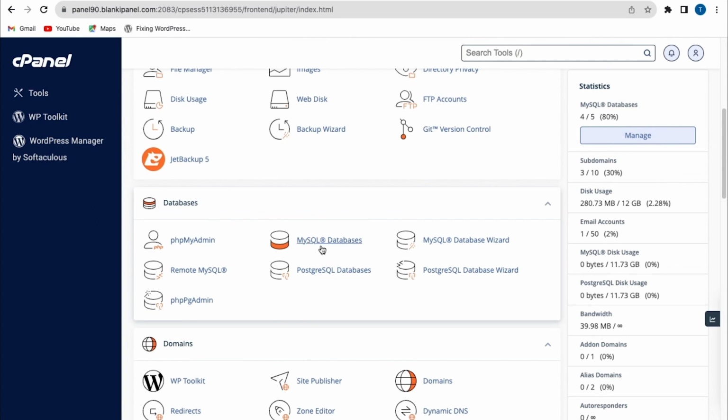Now these two options, MySQL Database and also MySQL Database Wizard, can be used to create a database. MySQL Database Wizard is a step-by-step tool designed for users who might not be very experienced with creating databases. This option is great for beginners or for those who prefer a more guided approach. The second one, MySQL Databases, is where you can manage your existing databases. If you're already familiar with database management and you want to create a database or manage an existing one, you can select this option. In any case, the end result will still be the same.